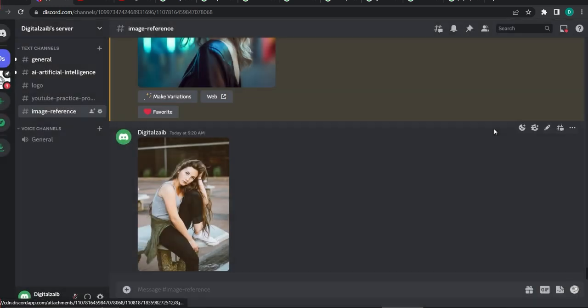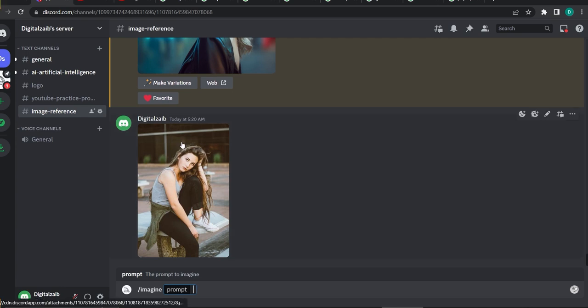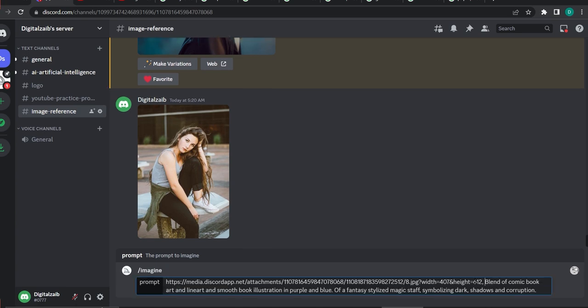Now click anywhere. Come here and type slash. This pop-up will come, and we will click on imagine prompt. After clicking on it, we just have to paste our link. With the help of Control V, I will paste my link here, then a comma, and then a space. Now here we will write our prompt.